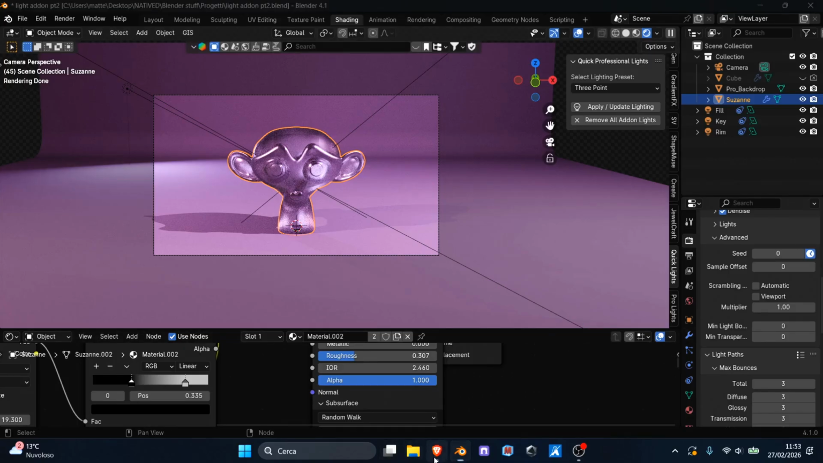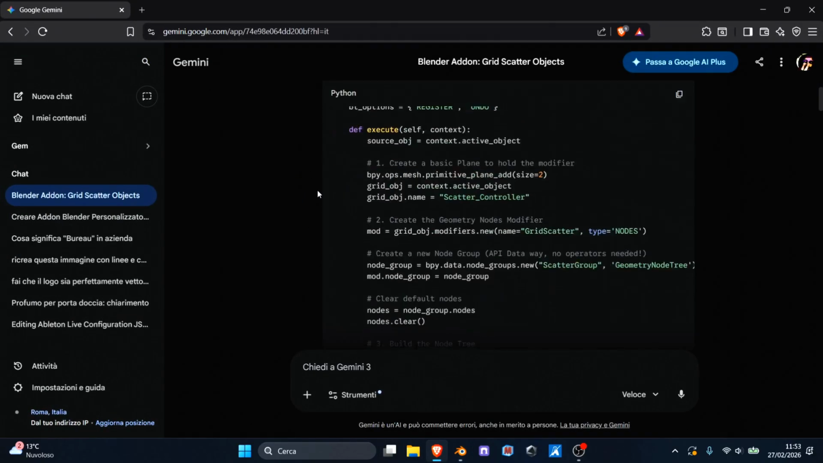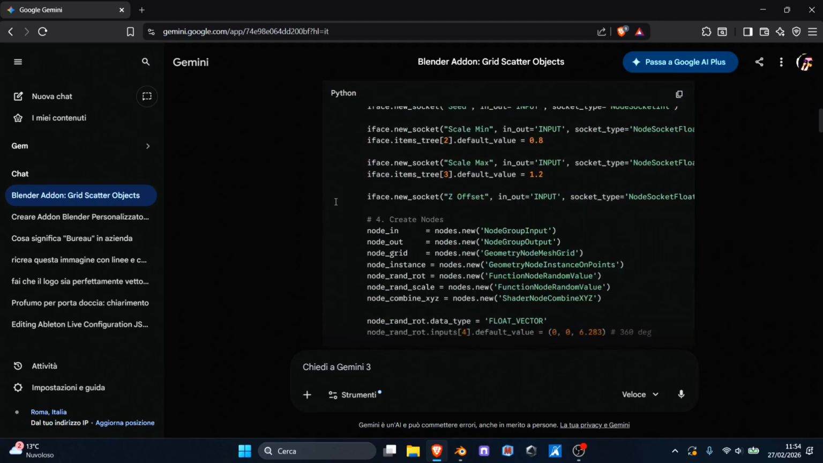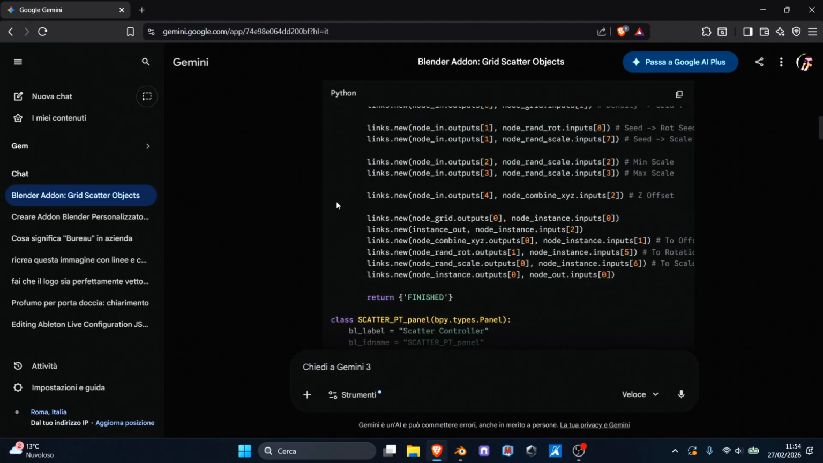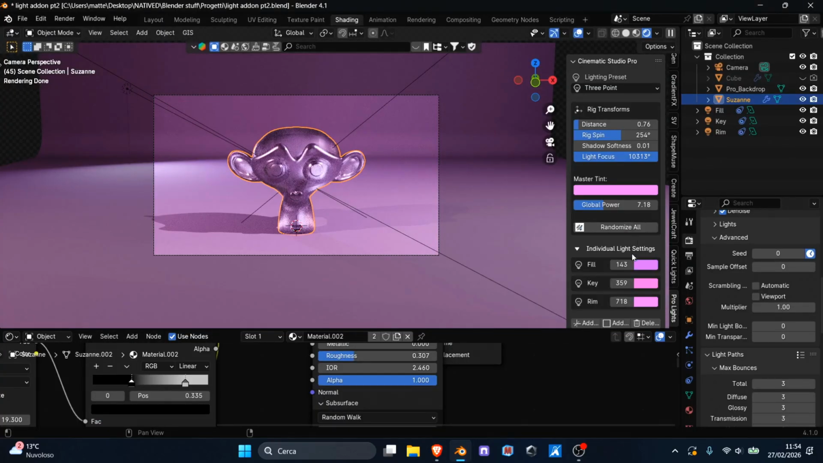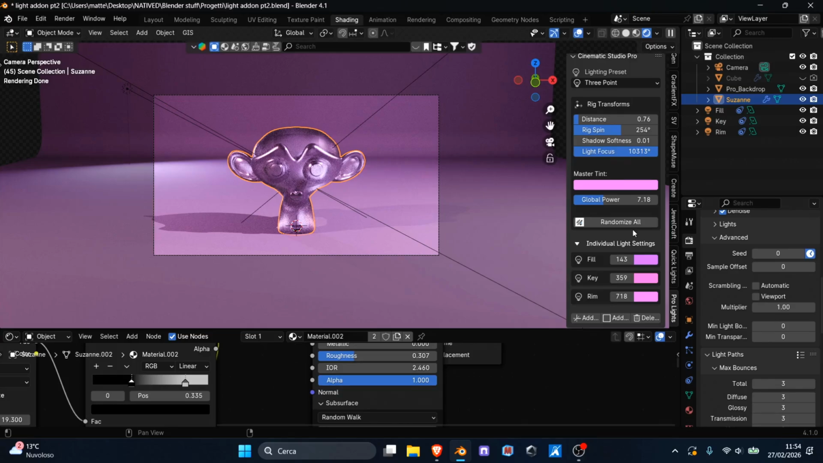Now, I went back and forth with Gemini asking to replace this, change this and that, and implement new features, and we ended up with this little add-on here, which is a little bit more advanced. I'm going to share this as a free add-on on my Gumroad, so you can check it in the link below, and we're going to walk through it a little bit.